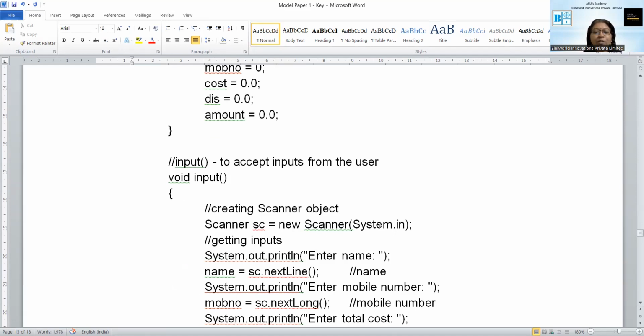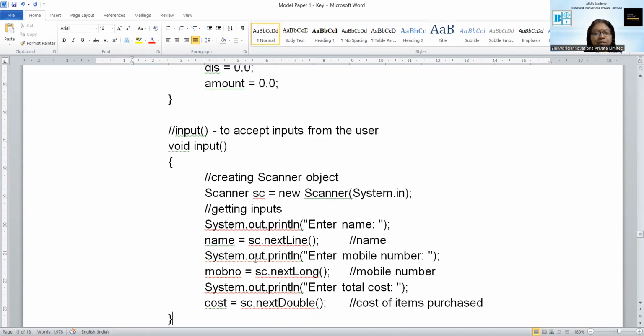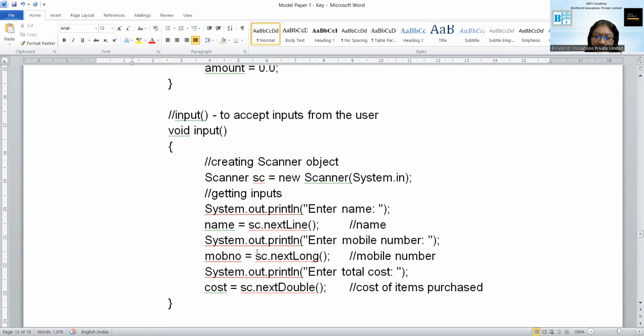New Scanner of System.in, and then getting inputs. Give that and then continuously write. Give the prompt: Enter name.